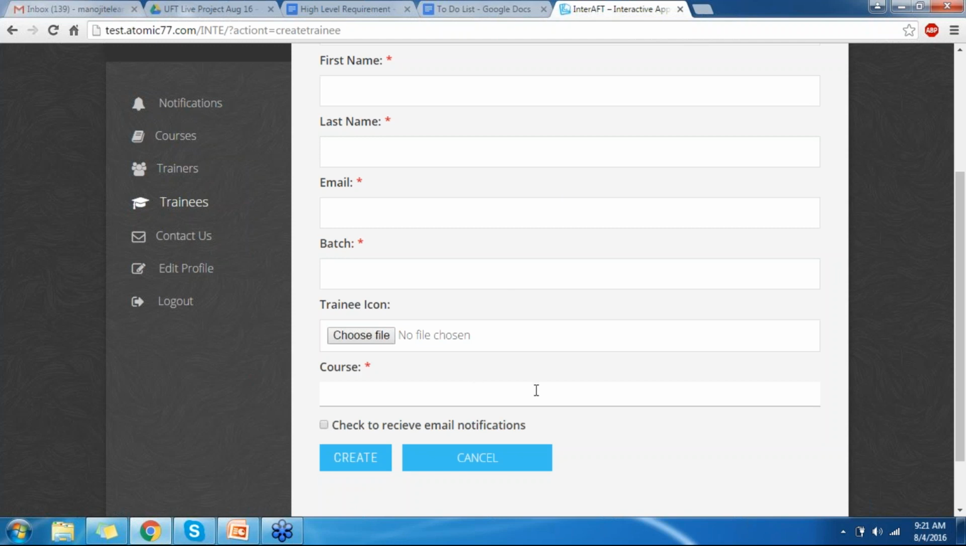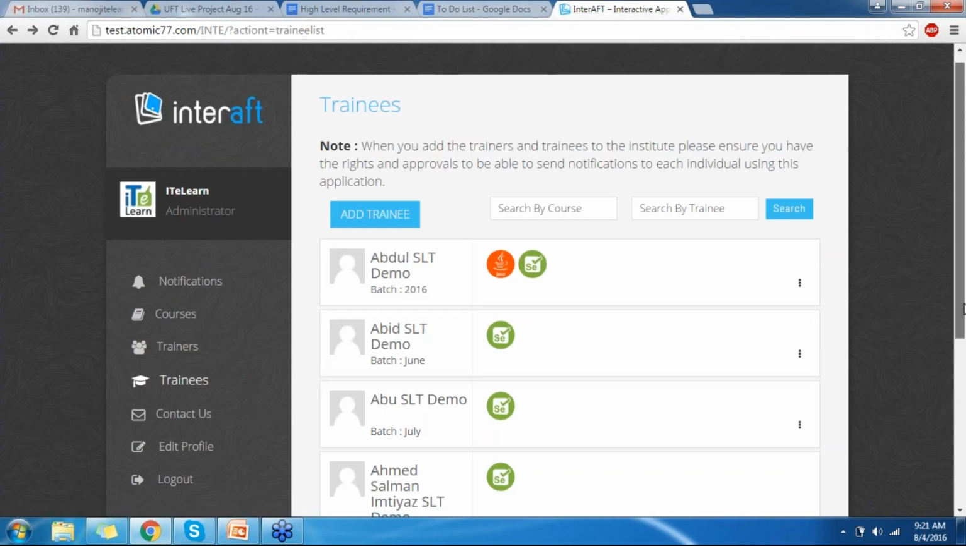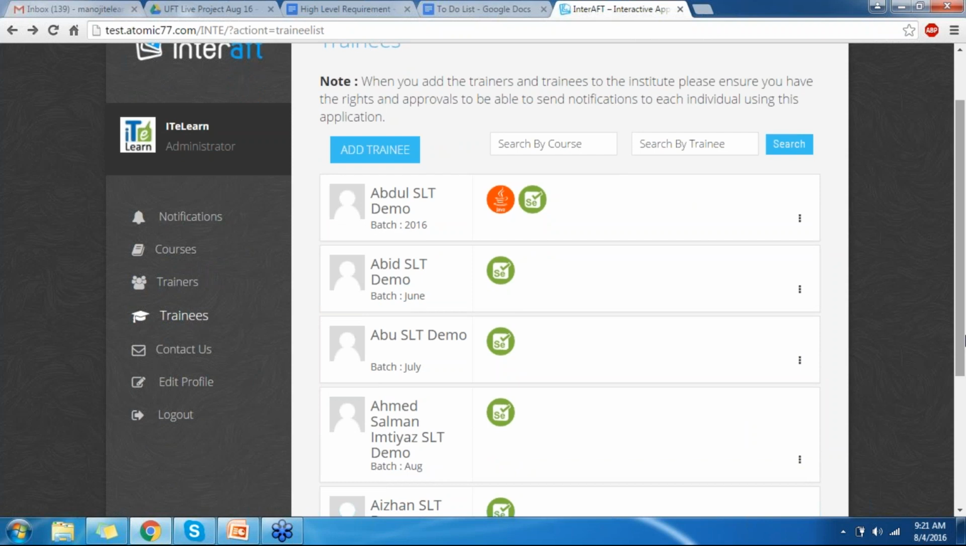Okay, so when you register any trainees with valid email IDs and name, it will send a default user ID and password to the particular trainee email ID, so that they can reset their password and they can choose their own password. Okay, in a similar manner you can edit or delete trainees as well from here.